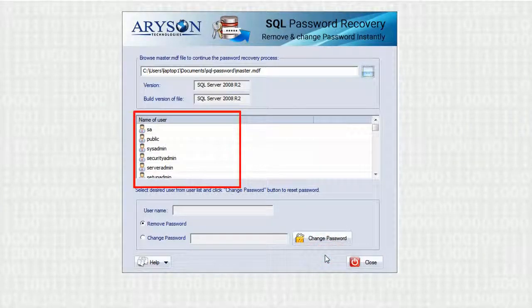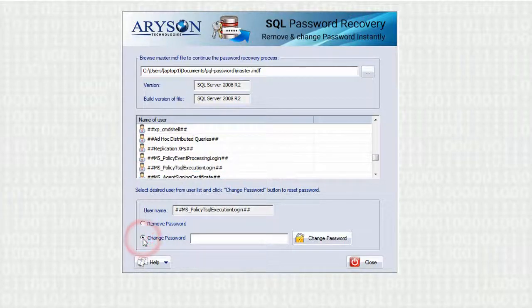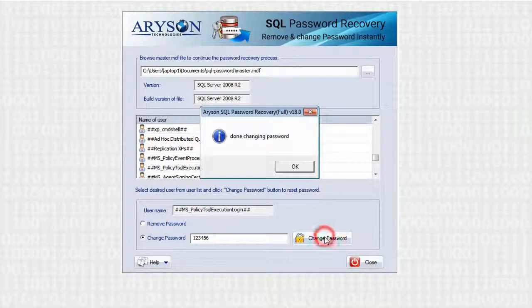View user list of the file. Select desired user from user list. And choose option, remove password or change password. Type new password. Now click change password button. Changing password done, press OK.